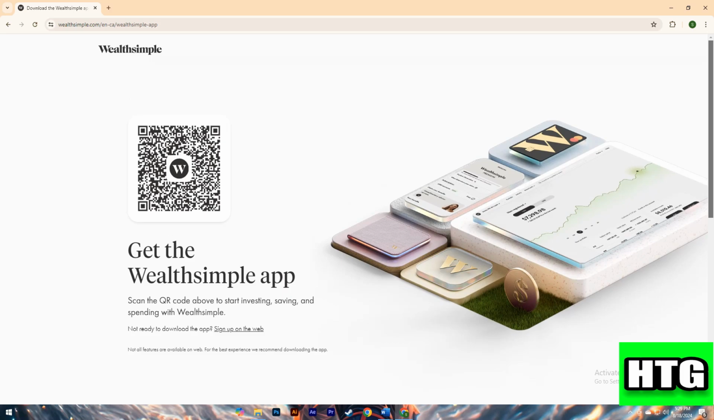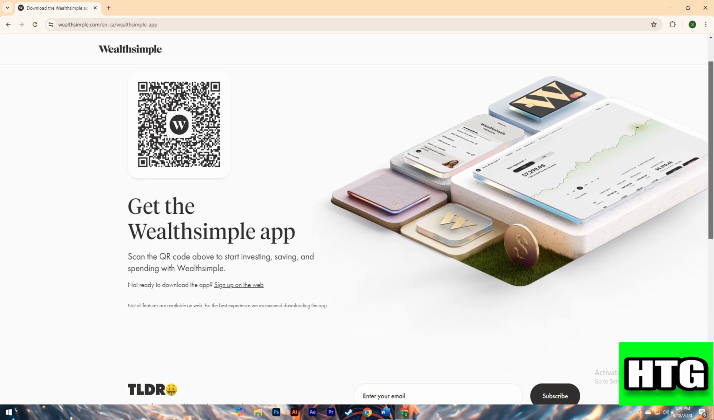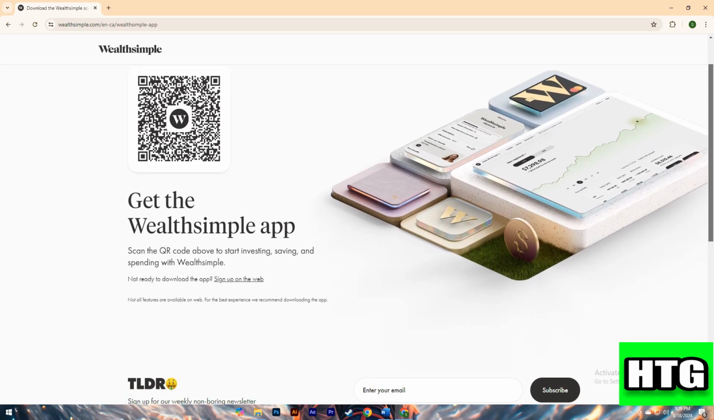Based on your answers, the app will suggest a portfolio tailored to your needs, for example, conservative, balanced, or growth. Link your bank account to Wealthsimple to transfer funds. You can set up one time or recurring contributions to your investment account.